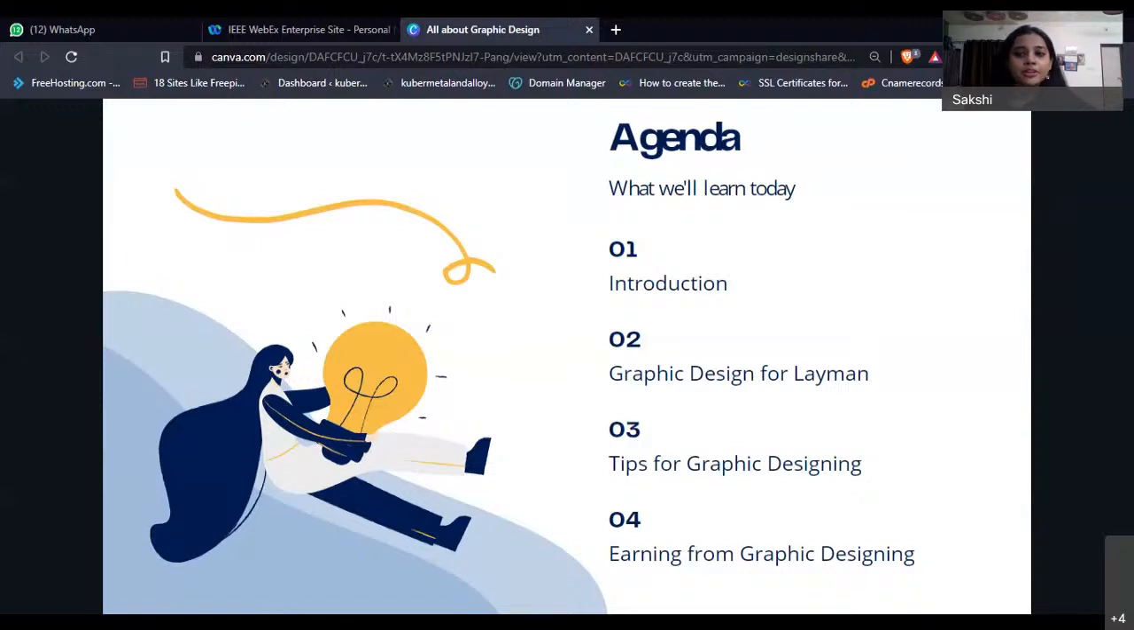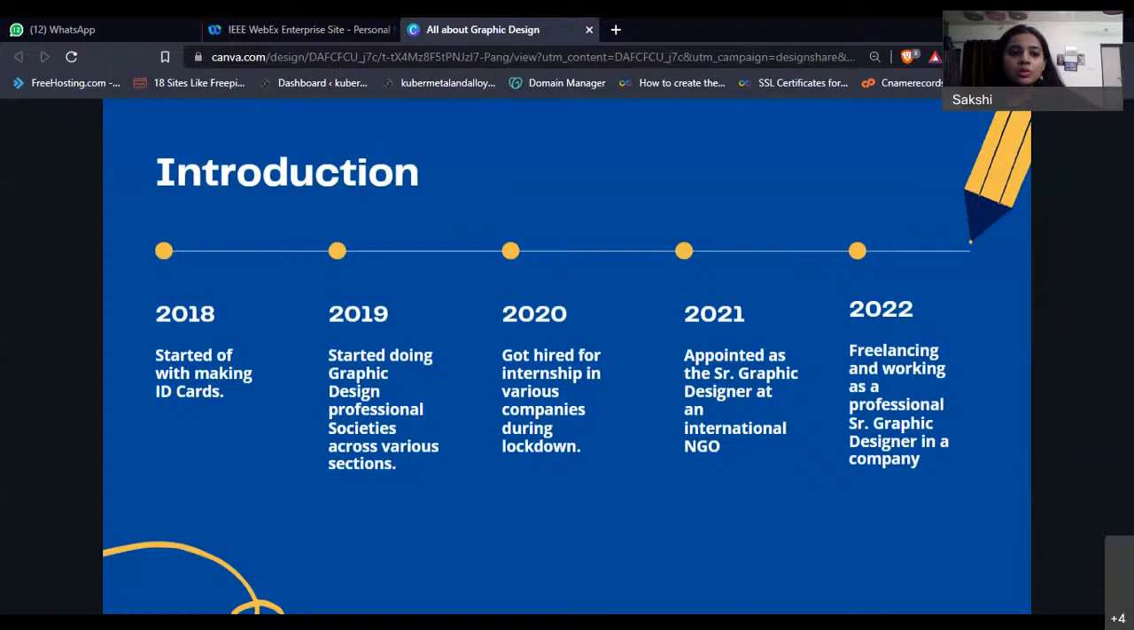So moving forward, in 2018, I had started my graphic designing. A senior friend of mine who was very close to me was a graphic design head in a particular professional society, and she needed some help in making ID cards. So I was like, okay, the event is coming soon and you really need the help. Let me just download that particular software and help you with making ID cards. That is how I started graphic designing, with making ID cards.